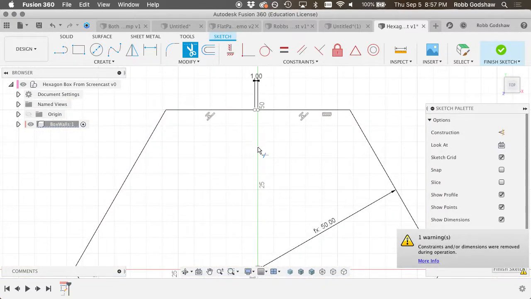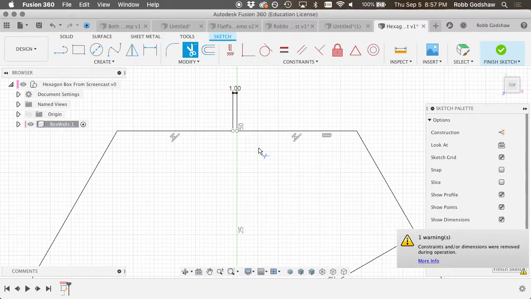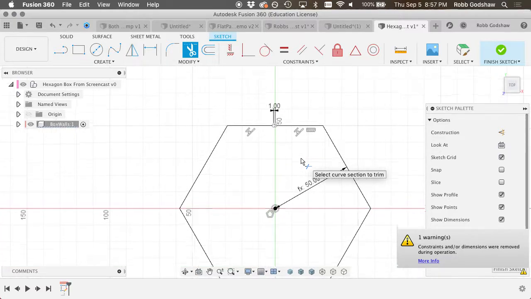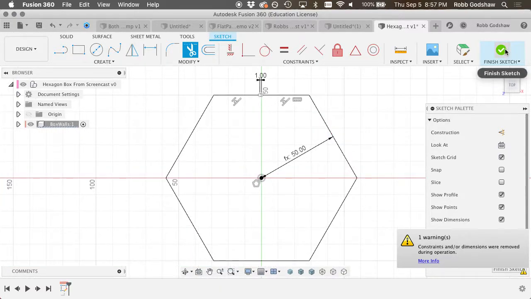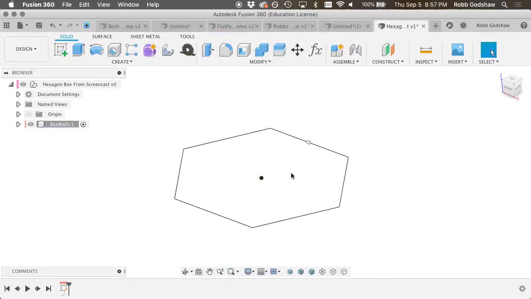So usually we want a closed loop. In this case, we actually want an open loop so that we can be sure that it can be unfolded. Because if it's closed, there's no way to break it. Then I'm going to click Finish Sketch. And now we have this hexagon.